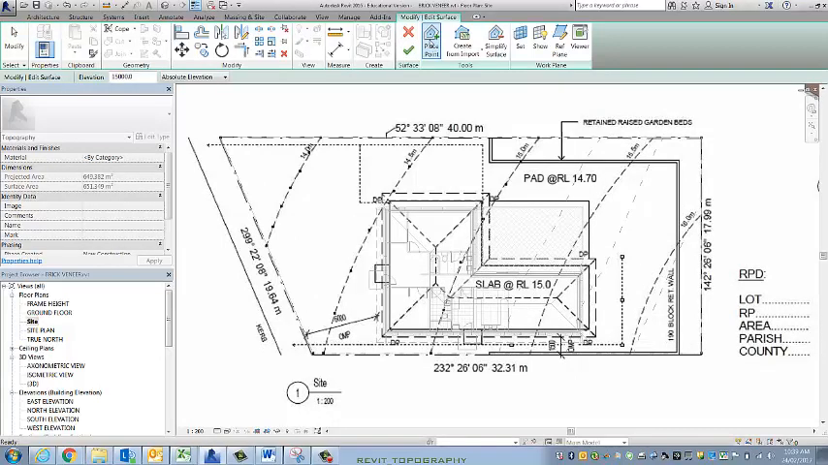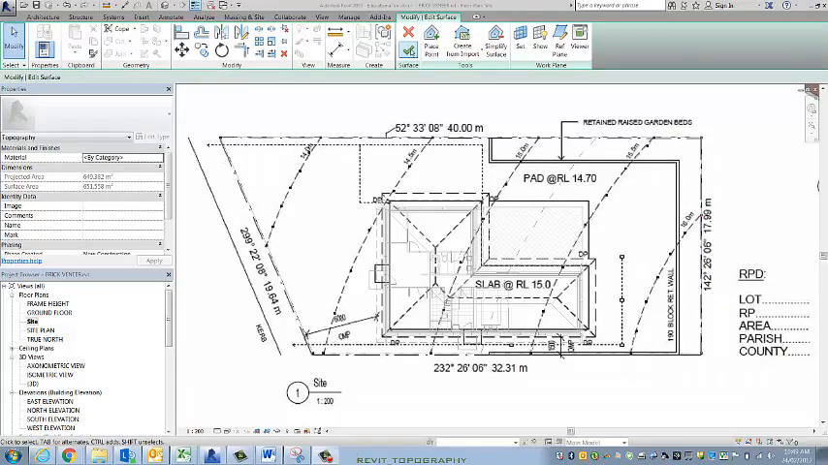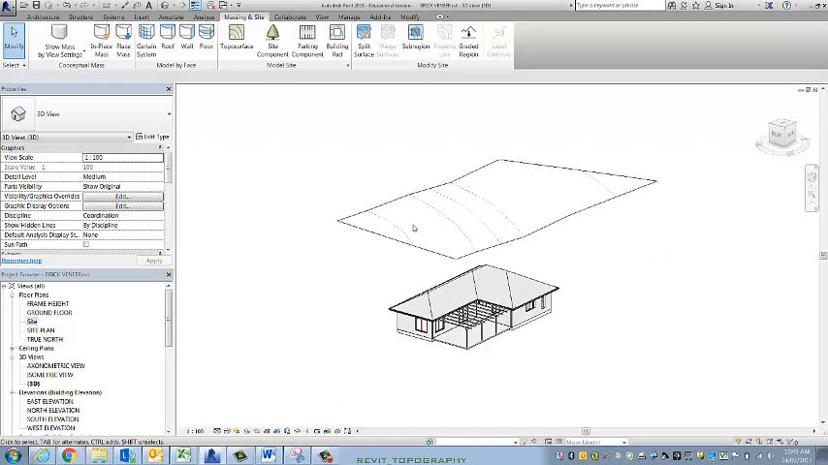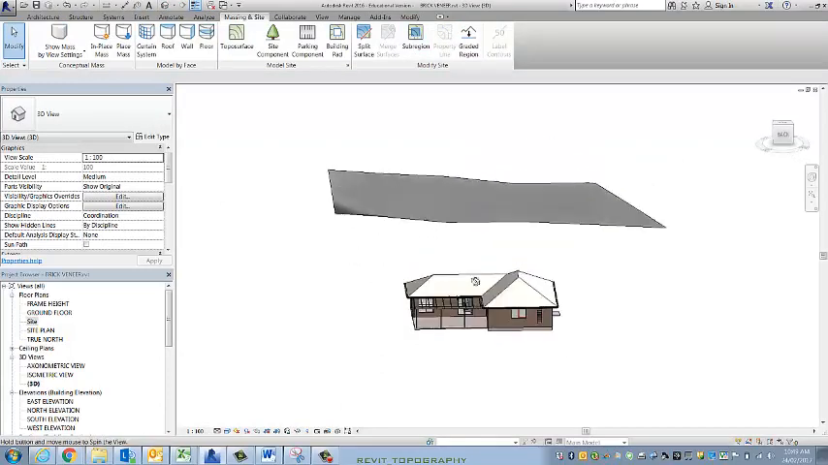Just going to finish inputting this information in quickly. And we finish the topography off by clicking on the big green tick. Go and check your work. I'm going to look at it in 3D view. Change it to shaded so you can see what's going on, and that looks pretty good.